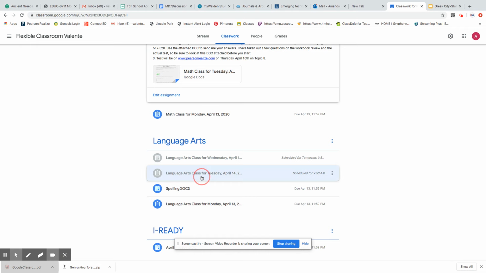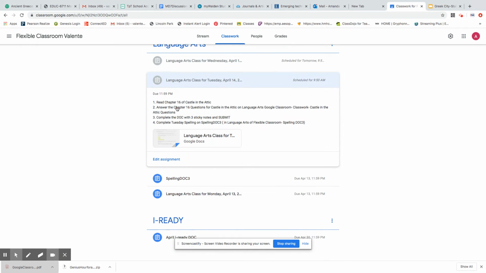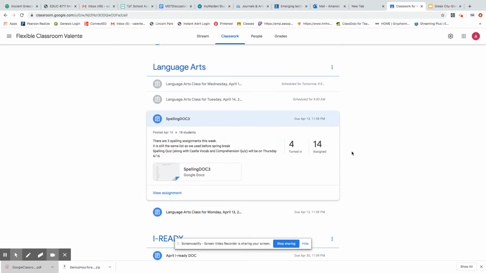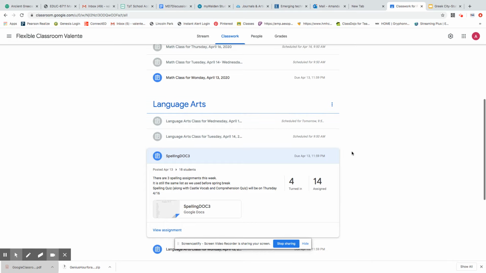Okay, for language arts, we have our chapter 16 of Castle. Answer the chapter 16 questions. Do your sticky note doc right here, and the last assignment, which is for last week's words, still is the Tuesday spelling over here on spelling doc 3. Okay, so that is the tour of the day.